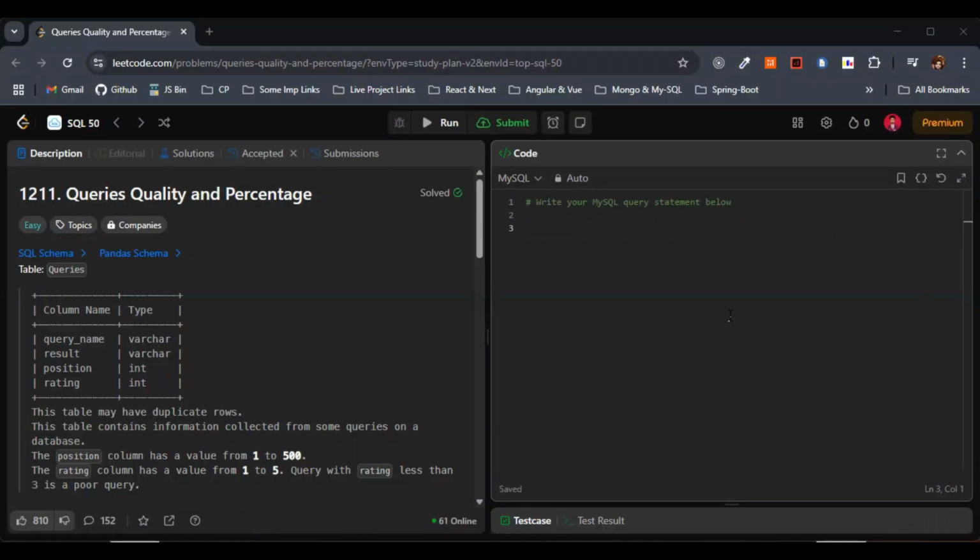So now let's start writing the query. The first step we discussed was we have to calculate the total quality and the poor query count for each query name. So I'll start with the WITH keyword here. Just give me a second. We have made use of quality data, right? So this one will be quality data as, this is fine.